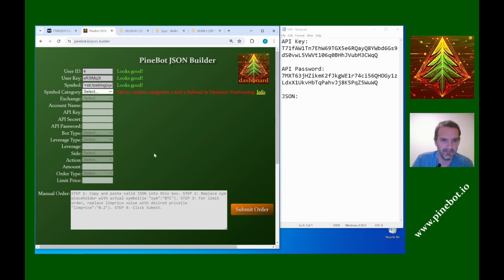On the JSON builder page, you may have noticed this little box down here, where you can put in your JSON message and submit. So why would you want to send a manual order? The first reason is maybe you just want to experiment with PineBot and see exactly how these JSON orders work, to play around with them.